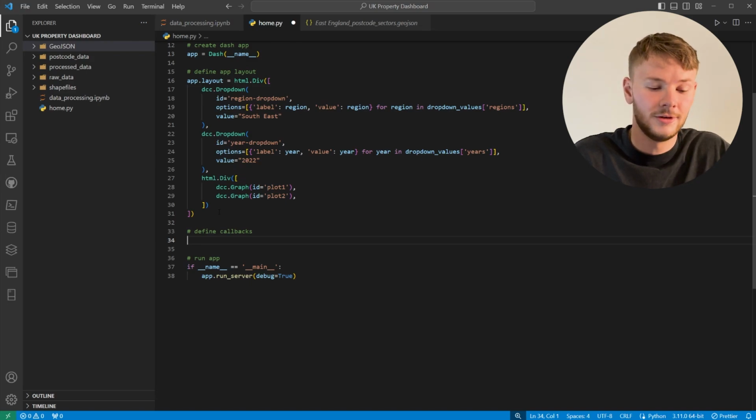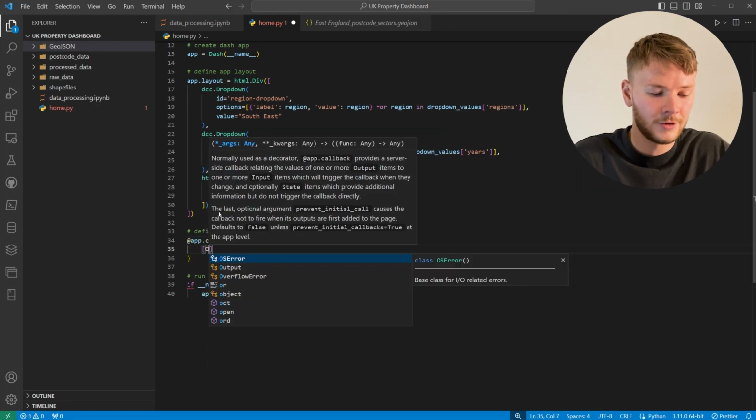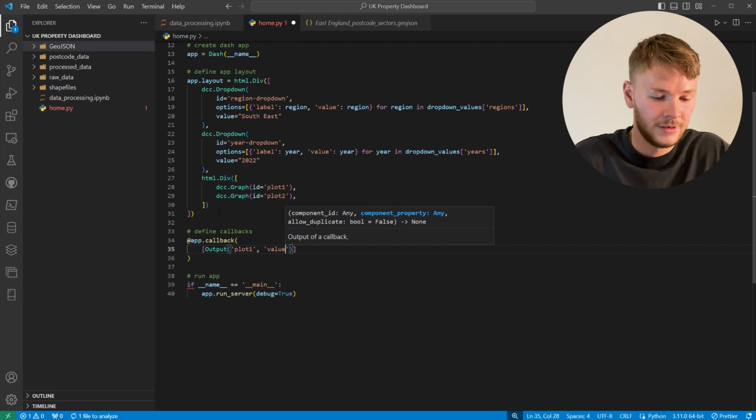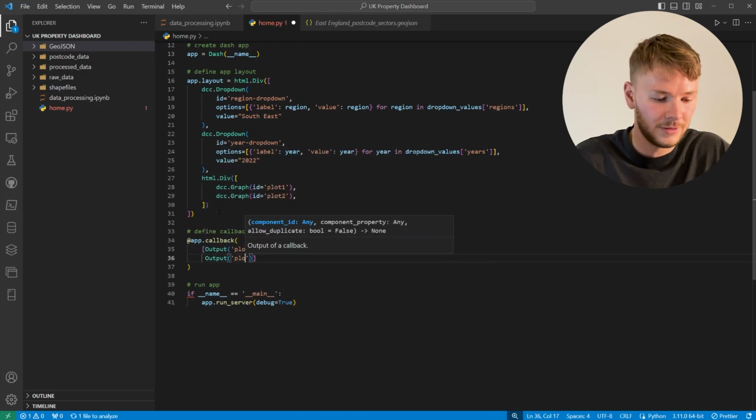The first thing we need to do to populate our plots is to add our callbacks. These callbacks will be the trigger for our plots to be updated when we change the value selected in the dropdowns. We need to define the callbacks with @app.callback. We first add our outputs. These are the calls for our function to update the plots. So within a list, we'll use the output class passing the ID of the first plot, which we defined as plot1, as the first argument. Next, we'll pass the component property, which in this case is a figure. Then we just need to do the same again for plot 2.